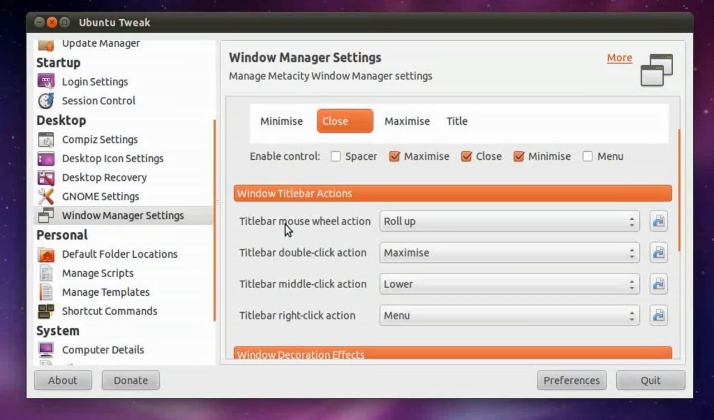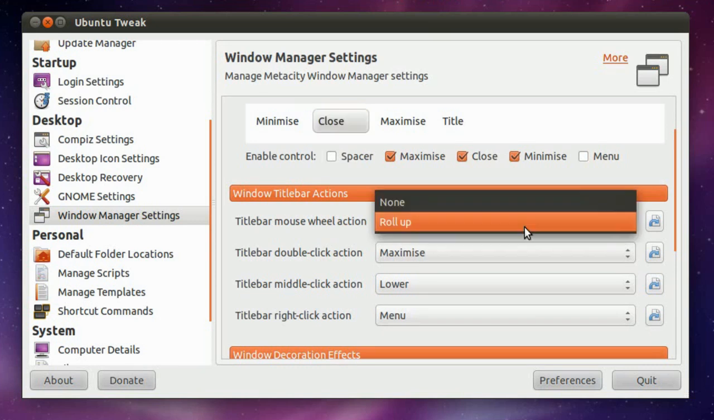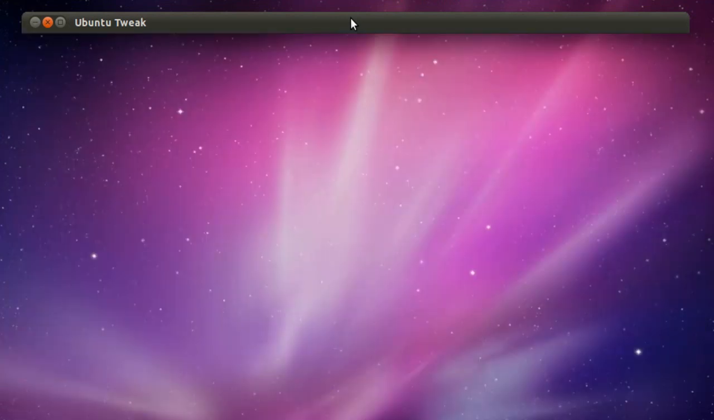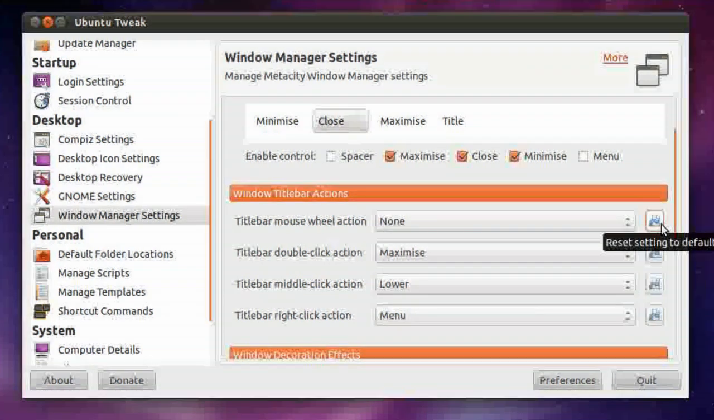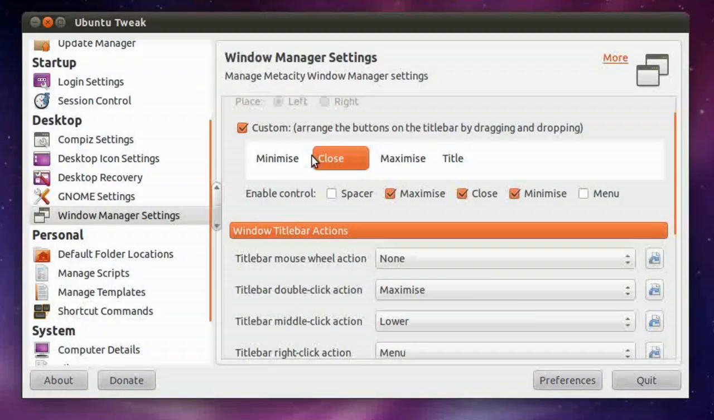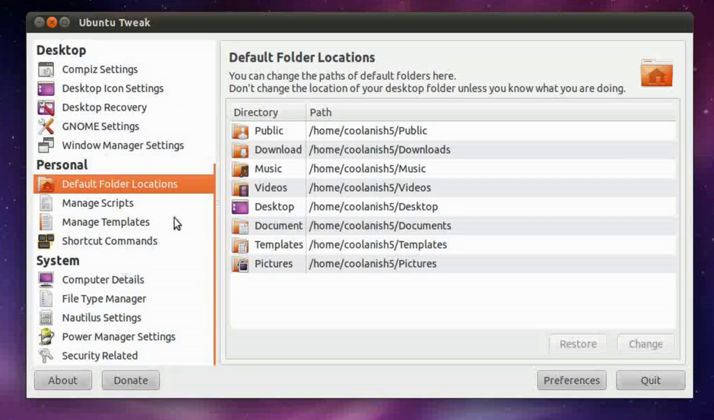And this title bar mouse wheel action. So what it does is that when you perform a wheel up action in the mouse on the title bar here, it hides the interface over here. Let me just restore it to default, and personal, nothing much to look after over here.